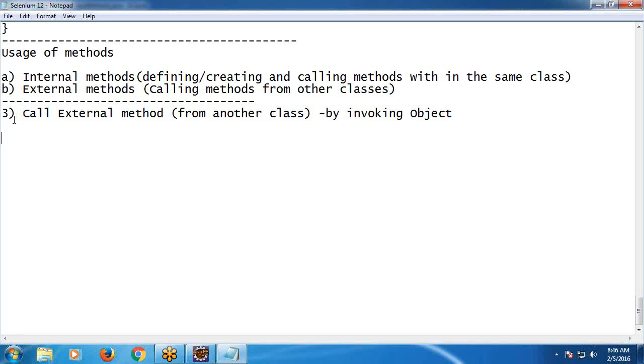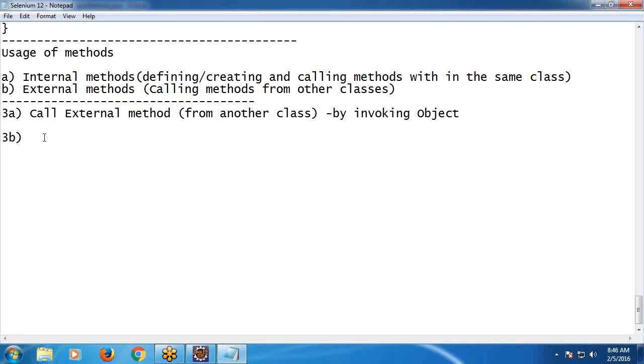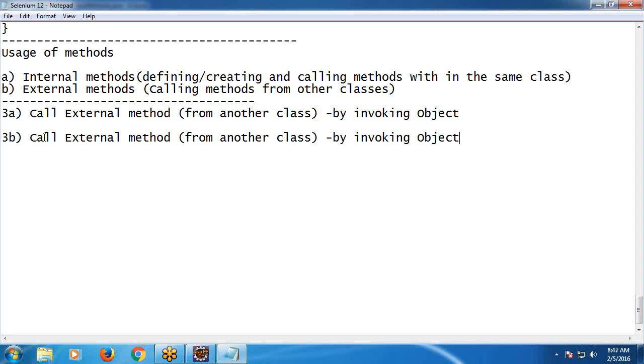This is 3A example. Next, 3b, calling external method without object. Call external method without object. With object, without object. Observe, I will show the example.